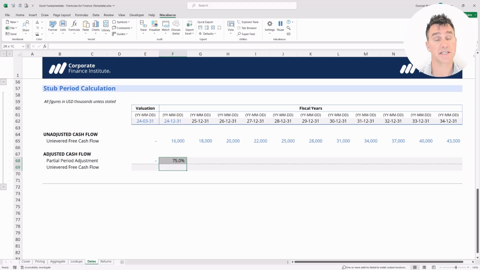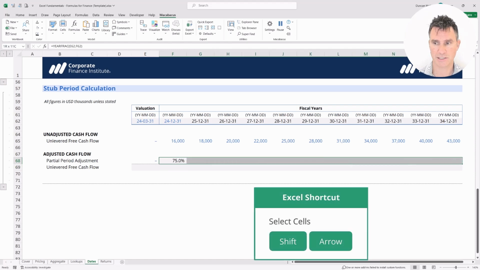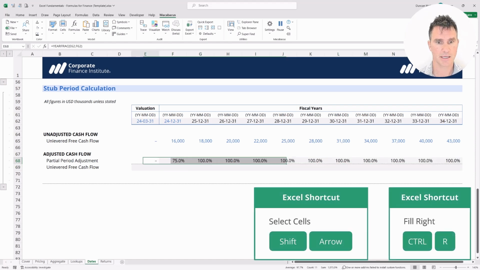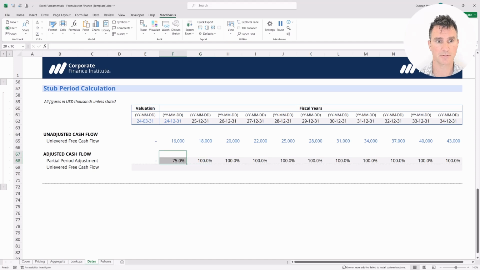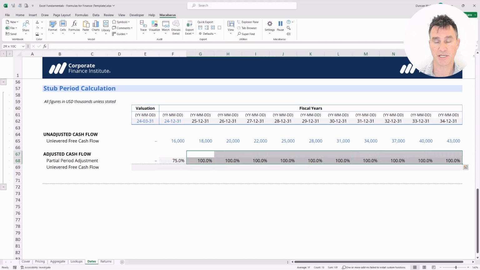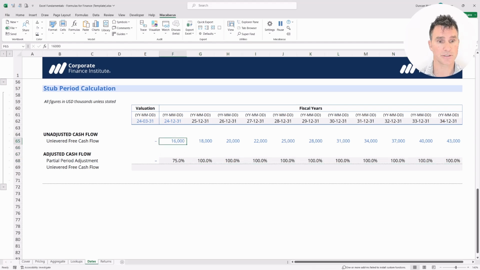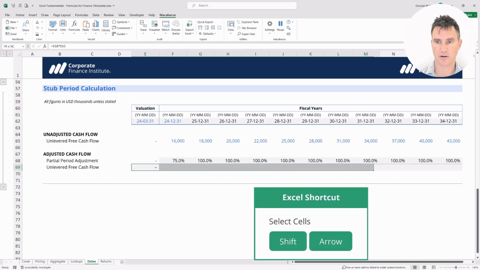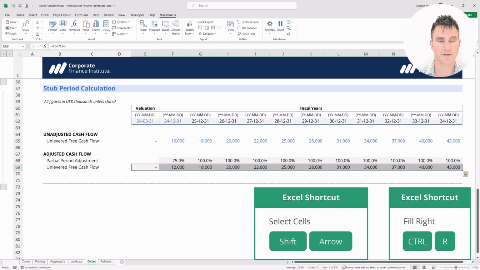9 months out of 12 is 75% of the year. Now we can easily just select from here all the way across and do a Control R, which is a fill right. And as we can see, after the stub period right here, we get perfect 100% all the way across, indicating that there's a full year between every one of those fiscal year end dates. Now, it may be obvious to you what we're going to do next. Effectively, what we're going to do is take this cash flow profile here and multiply it through by these percentages. So we go into this cell and say equals this, multiply through by the cash flow, and then we're going to highlight across just like this and do a Control R, which is a fill right.